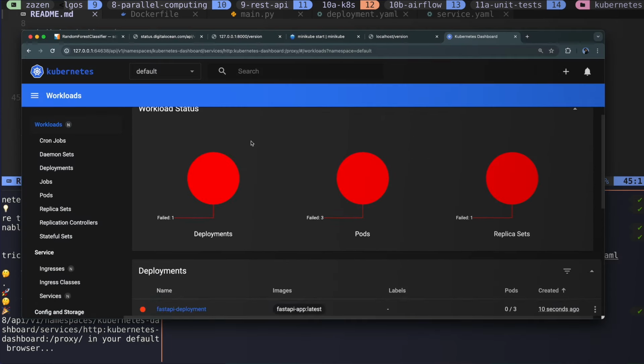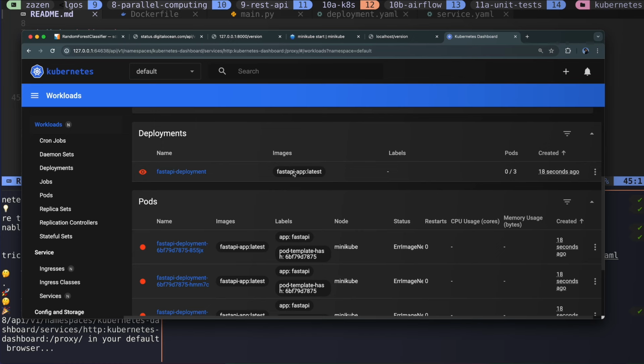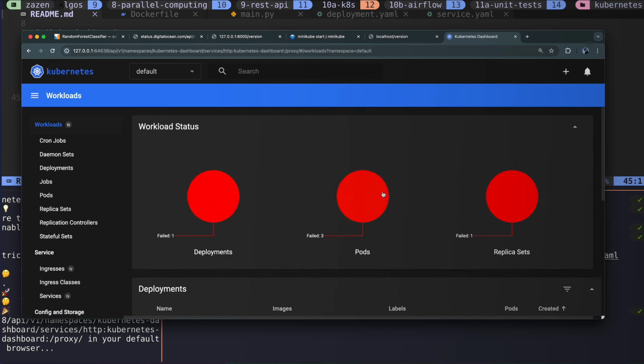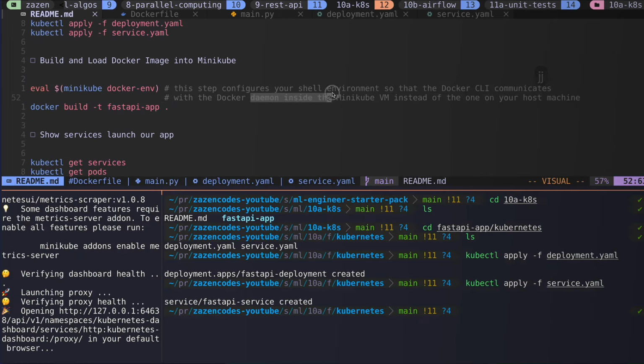So now when I look at workloads, I can see that I have one deployment and I've got 3 pods. Right now they've all failed, and that's because I haven't built this container. So we want to see these go green. At this point, what we're going to do is configure our shell environment so that the Docker CLI communicates with the Docker daemon inside of the minikube virtual machine instead of the one on the host machine.